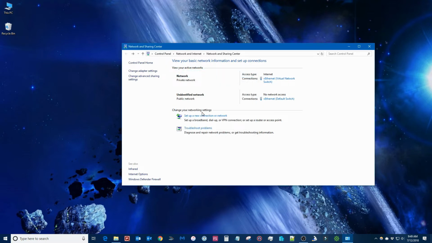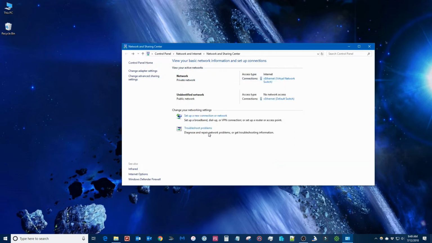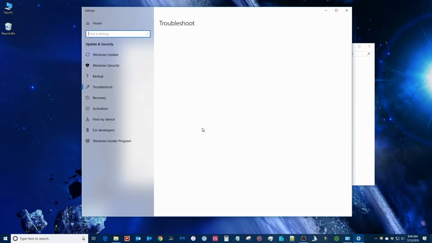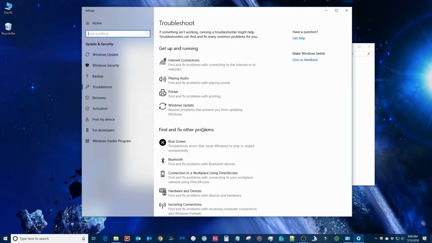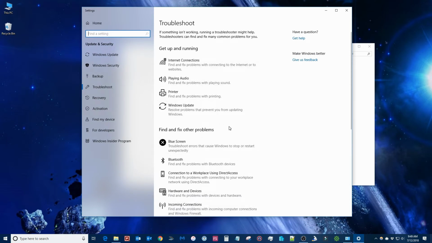So the other options you have on this main page is the ability to change your network settings, so you can set up a new connection or network. Usually you won't need to do this. The most common use would be if you need to set up a VPN connection back to work or something. And you've got a built-in troubleshooter here, which is going to launch you into the Settings app, and then you can pick from the various options of whatever issue you are having.